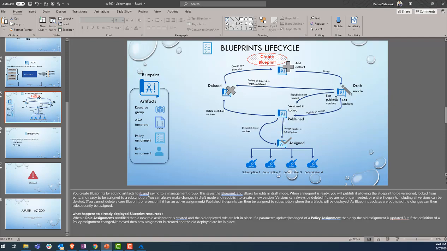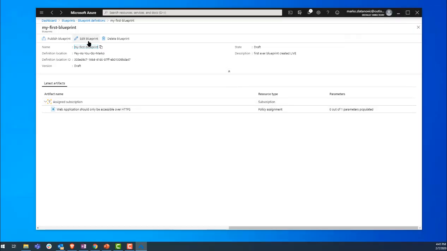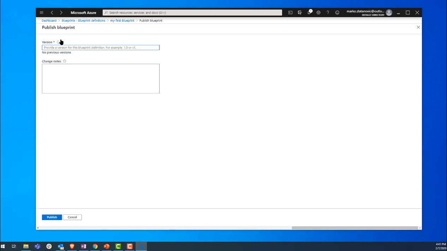But we have accomplished creating a blueprint and adding an artifact. We saved it. We created a draft mode. We have edited it if we wanted to edit it. And then we are now going to version it and publish it. It's important to know, because we picked a predefined one, there's nothing to edit here, but in case you do, you can edit a certain blueprint. But now let's see what happens when you want to publish it.